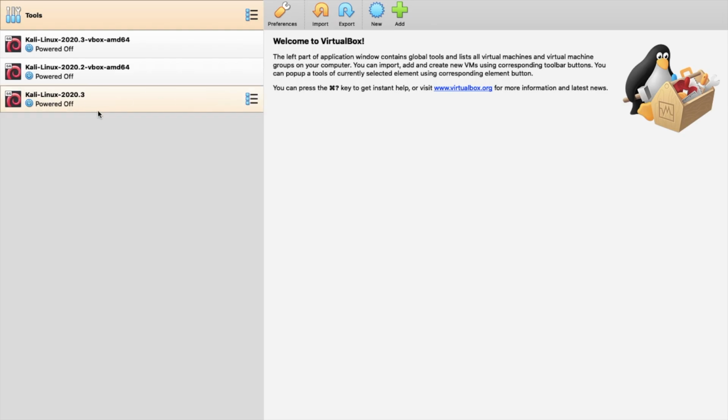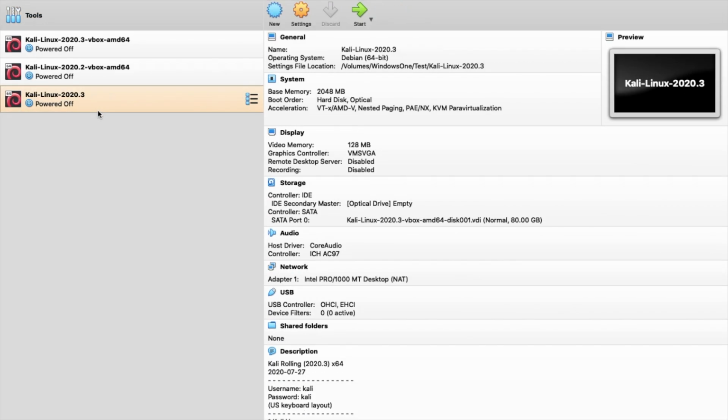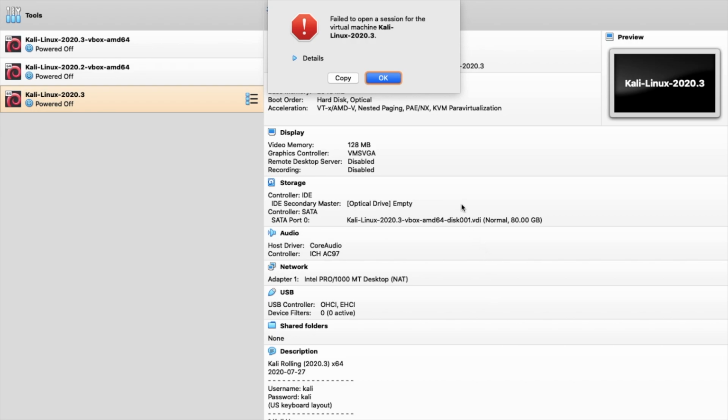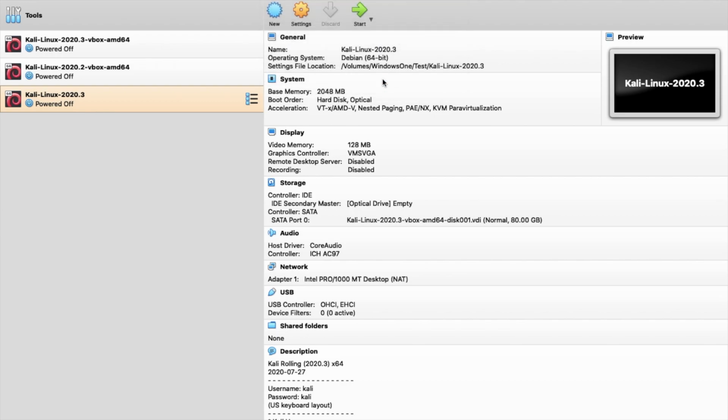So our machine is ready. This is the machine. If you click on start, you will get some error. I'll show you what error you will get. I have clicked on start. Yeah, the machine failed to start the session. I'll show you why I am getting this error. I'll click on OK and go to settings.